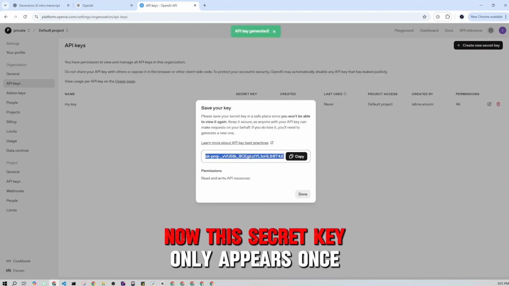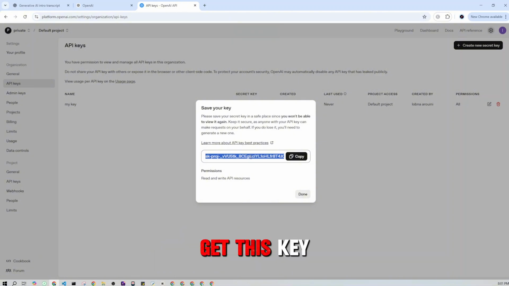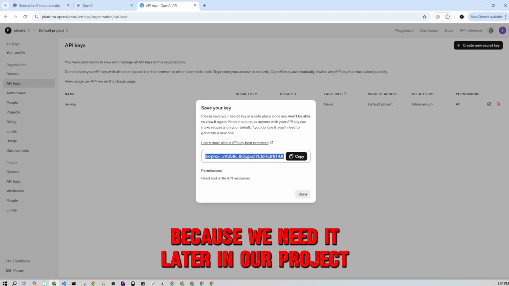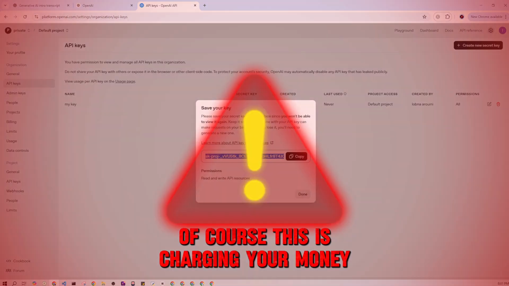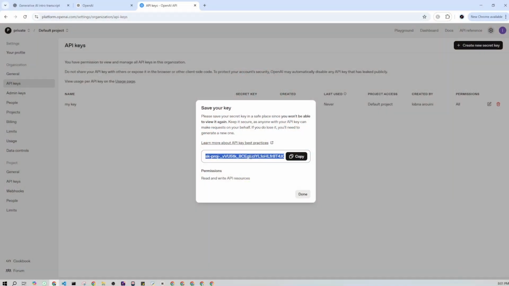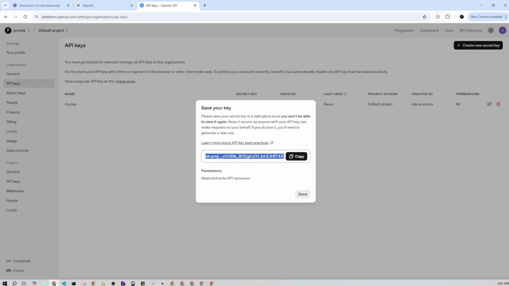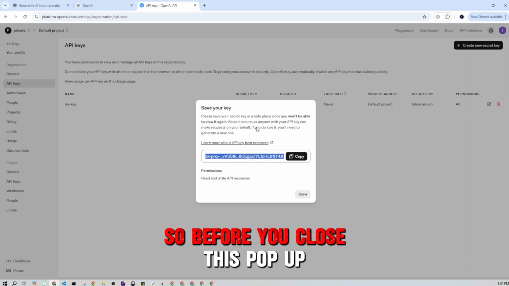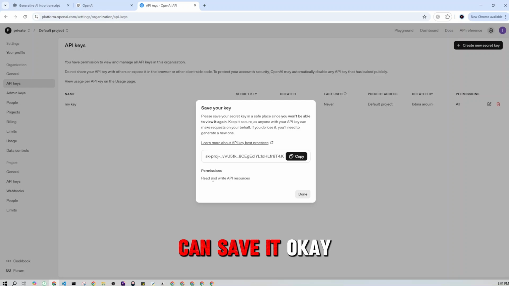Now this secret key only appears once. So make sure, please, when you get this key, go ahead and save it somewhere safe, because we'll need it later in our project. Also, one more thing, if you're using OpenAI, of course, this is charging you money whenever you use this key. So don't share it with anybody, okay? For me, I'm not going to use this key, so I'm sharing it on my screen. But if you are using your own key, keep it very safe and not visible to anyone. So before you close this pop-up, copy it and paste it somewhere where you can save it, okay?